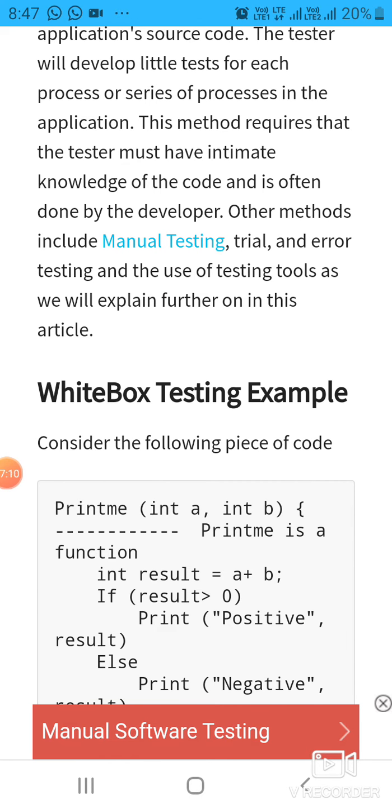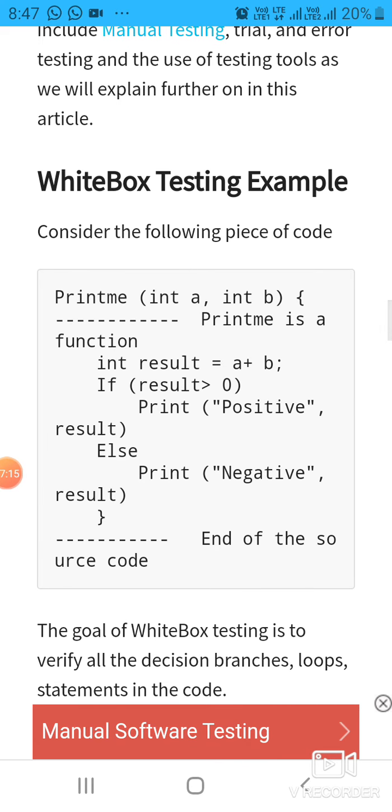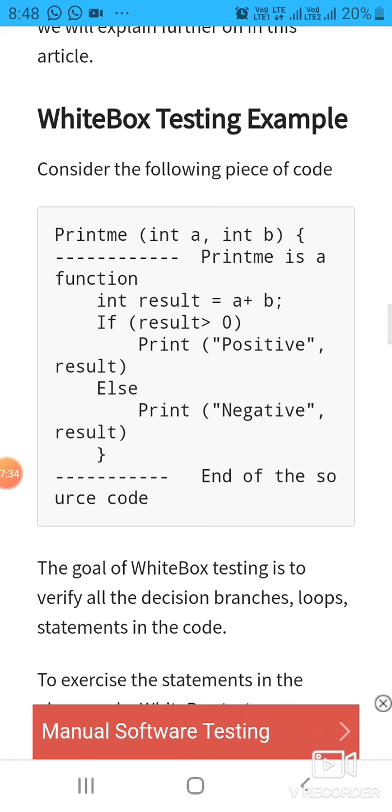Now we'll take an example of white box testing. Consider the following piece of code, where you can see the program has a function print me, where two integer variables a and b are there. The result is another integer variable, where the addition of a and b is stored in the result variable. Now there are two conditional statements. If result is greater than 0, it will print positive. If it is less than 0, it will print negative.